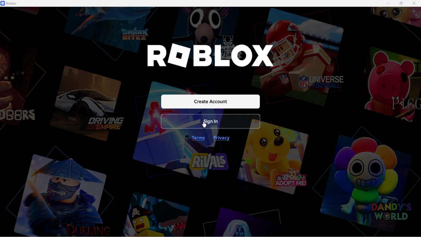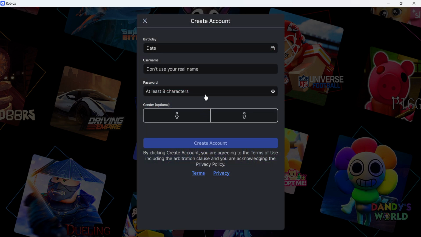So if you already have an account, just click the option of sign in and enjoy the game. Otherwise, you create your account. Okay, so this is a simple way that you can install and run Roblox on your system.